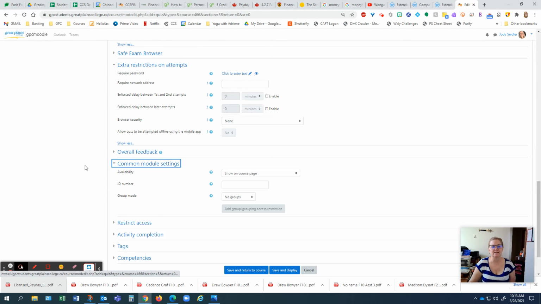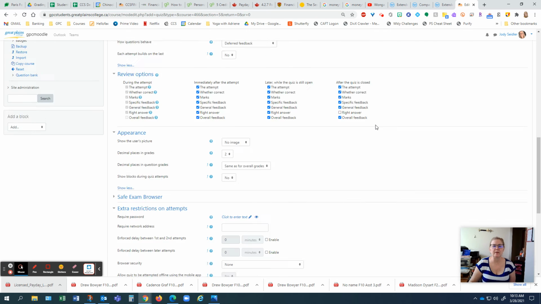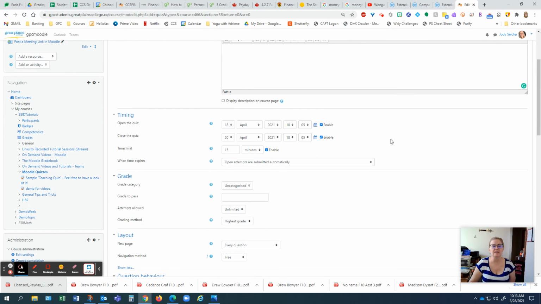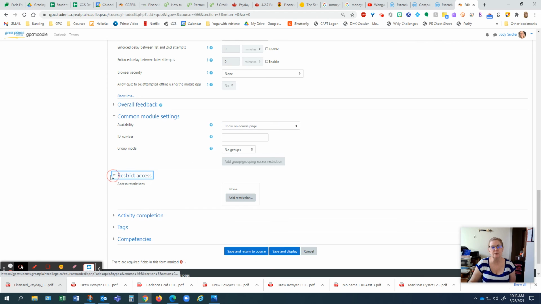Common module settings. If you're in the process of building a quiz and you know students are going to start clicking on it and you don't want them to see it, under availability, you can hide it. You could hide that until you're done building it. If, remember, up at the top, you've set an availability that's in the future anyway, then you don't need to do that. They're going to see it, but they won't be able to do anything. So I wouldn't stress about that too much.